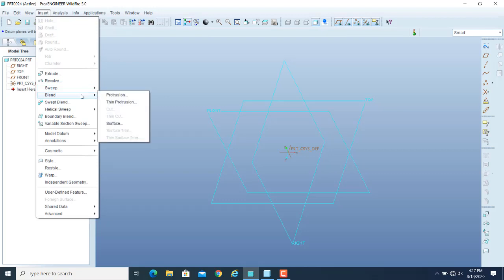So like the sweep command, in the blend we do have all the options of solid generation, thin generation, and you can generate a model as a surface. And similarly, we also have the cut options. So if you have a part and you want to remove this particular generation from that existing part, you can do that, okay?